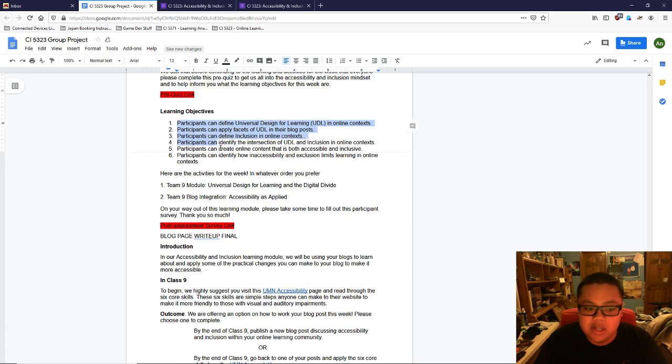Next, we have some learning objectives that I'm going to say out loud so that you can understand what our goals are for you this week. First, we are going to be checking you against these learning objectives. We ask that you are able to define universal design for learning in an online context, that you can apply facets of universal design for learning in your blog posts, that you can define inclusion in online contexts, that you can identify the intersection of UDL and inclusion in online contexts, that you can create online content that is both accessible and inclusive, and finally, that you are able to identify how inaccessibility and exclusion limit learning in online contexts.